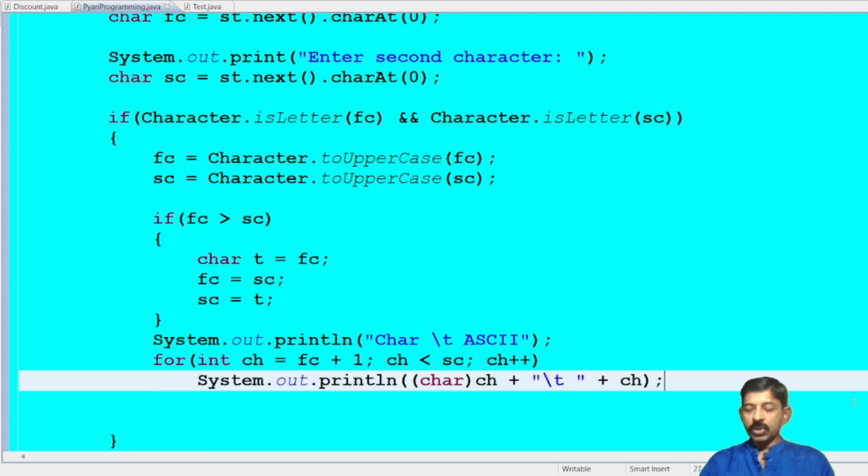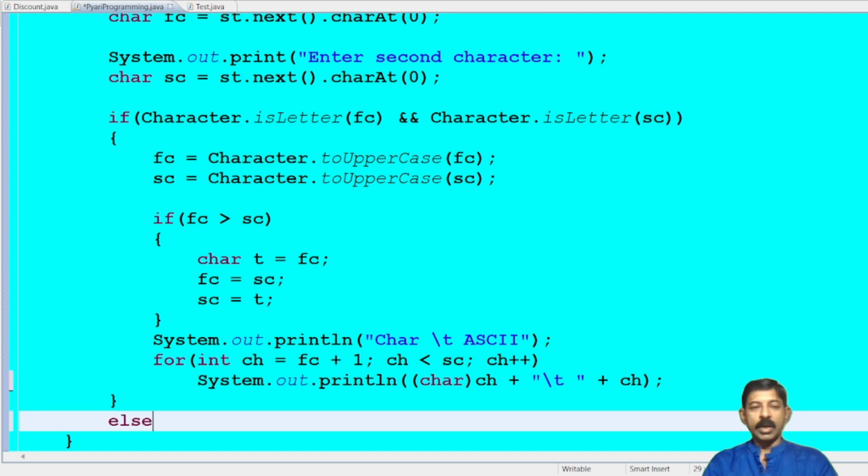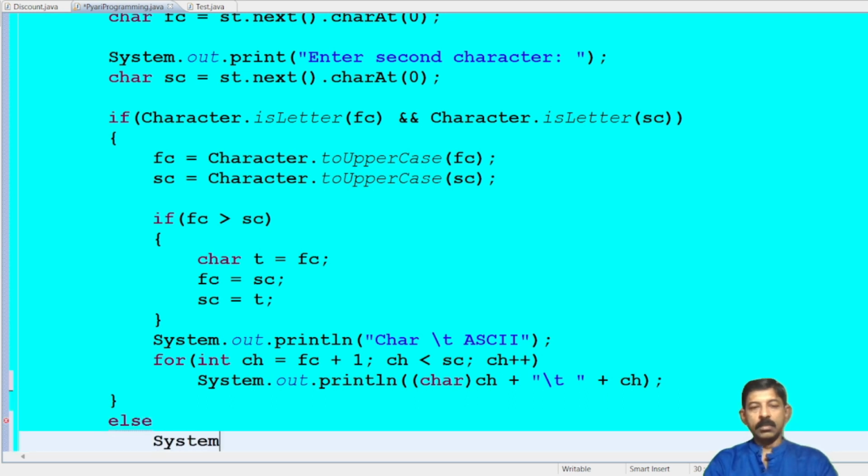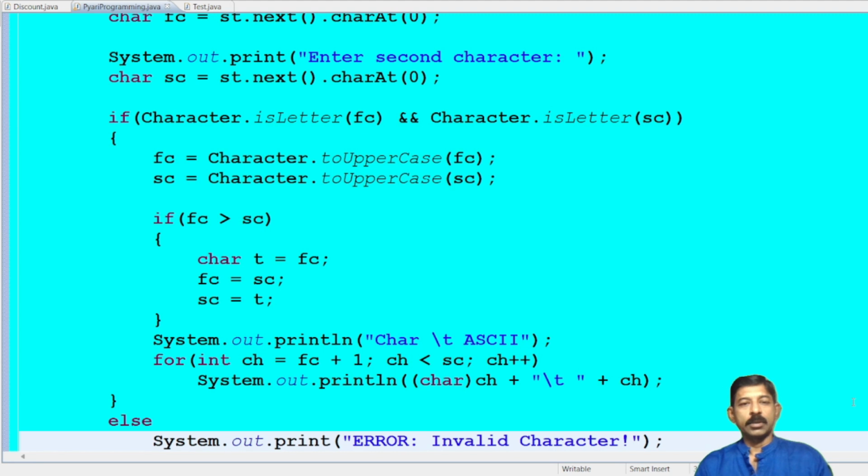Now next question arises, what about this error message? Now here I will write else system.out.print. It was saying that invalid character. So I will say ERROR invalid character. As per the question, I'm displaying the error message.